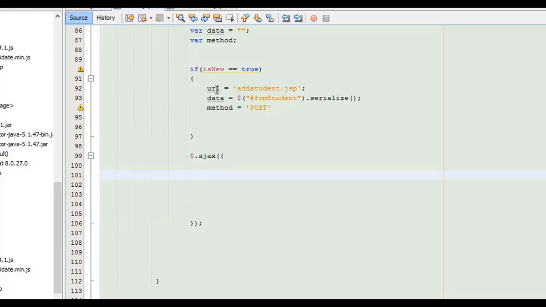Inside here, first this variable we have to pass through AJAX. So first we have to write the type. Type means which type? Method. So write the method. Which method? Post method, right? It resides in this variable. We have to pass it here. Method, comma. After that we have to write URL. The second one you have to pass is the URL. URL means this variable. You have to pass it as the URL, comma.